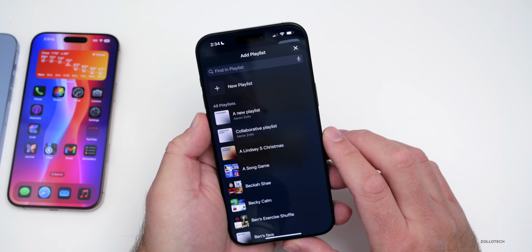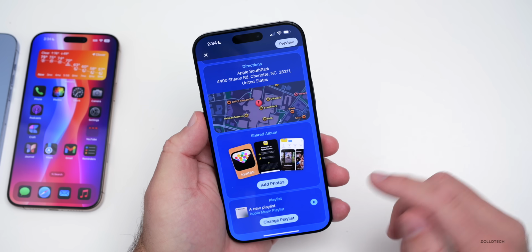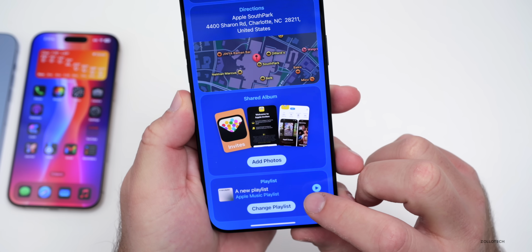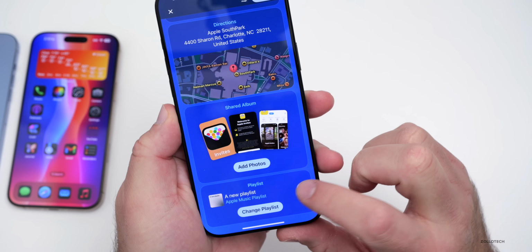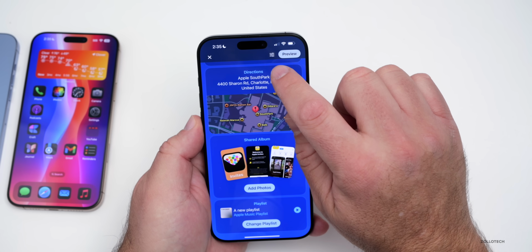So if we go to add playlist, we could just pick a new playlist, I guess, if we want that, and then you can listen to it right here. And you'll see now that we have the playlist, of course, we can change it, and when the event is live, we'll be able to play it. But it doesn't look like you can do that until the event is live. Now we have a couple different options.